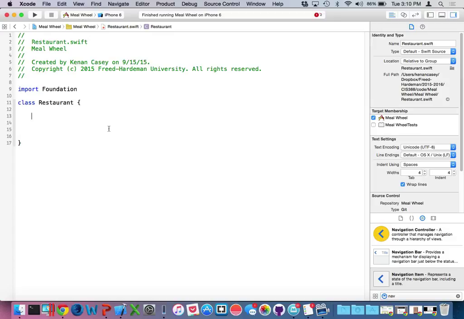And let's think about some of the properties. Again, let's write down some of these core properties that we need based on our wireframe. We definitely need a name.